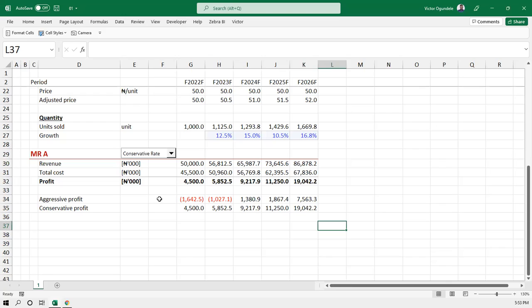I love that. As an accountant or as a financier, for example, as a bank, I'll take the aggressive because it gives me the worst case scenario. I love that. Thank you for that.